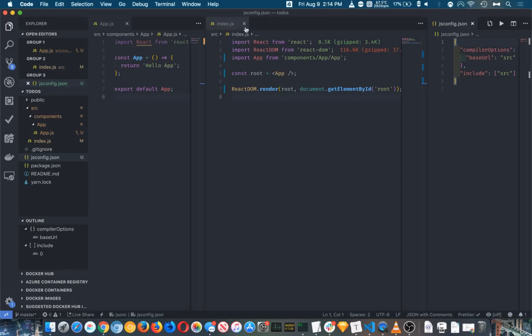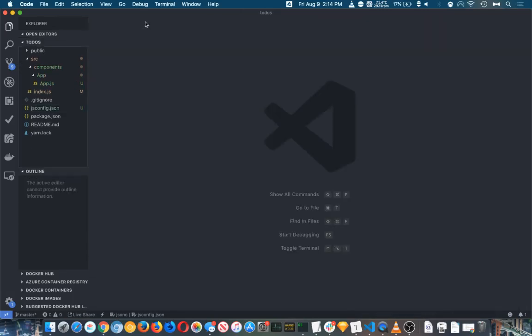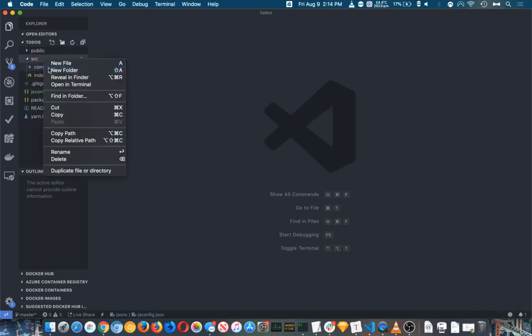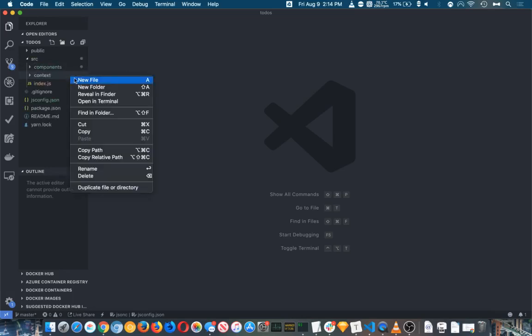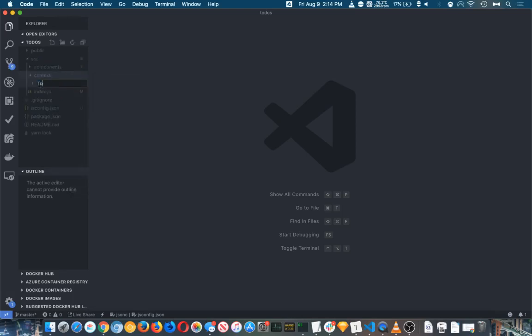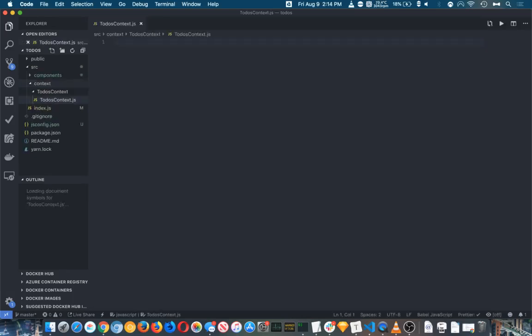So the first thing we need to do is set up our context file. So next to components, let's create something called context. And you know what? We are going to create a new folder called todos-context. And I'm also going to make a new file called todos-context.js. Now we have covered a little bit of how to use the context API. Does anyone remember how to get started with it?